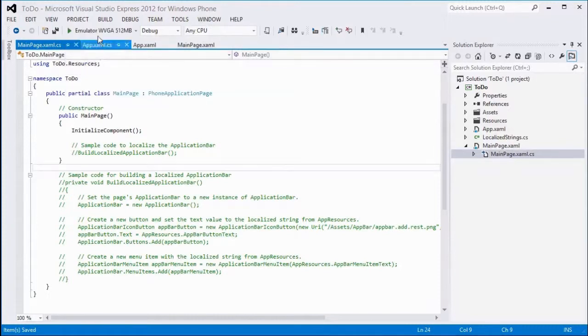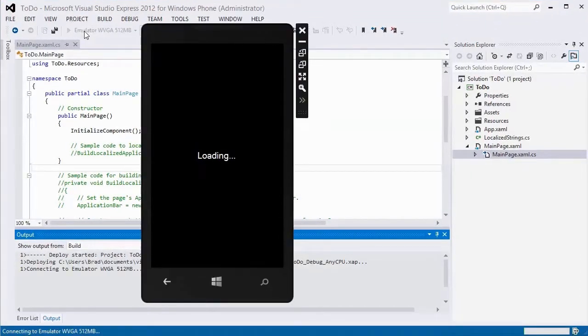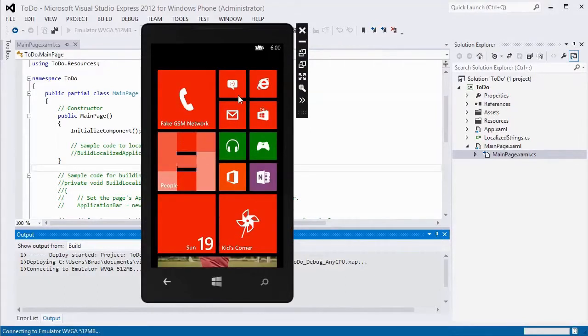I'm going to stick with the 512 WVGA, and I'm going to go ahead and press play. And what you'll notice is that what comes up over the top of my screen here looks like a Windows phone. It's a virtual Windows phone, and it's the Windows Phone emulator. And that's what happens when you run your Windows Phone application. You'll notice that it boots up here, and we get a normal Windows Phone application screen.